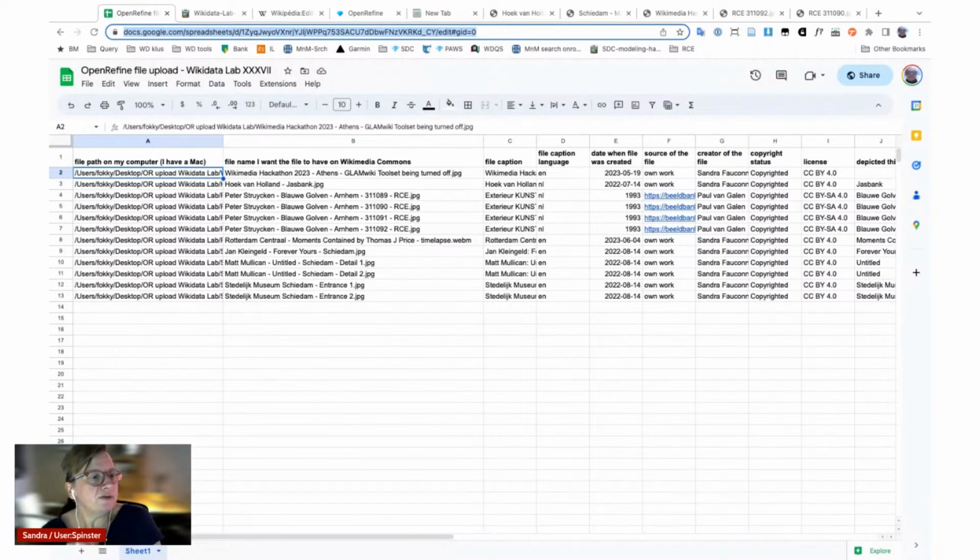One first question may be: Sandra, if I want to upload files to Wikimedia Commons with OpenRefine, do I indeed need to prepare a spreadsheet? The answer is no, it's not necessary. The only thing you need in the basis, although it will be a little bit difficult, but you can do it, is just a list of files on your computer, and you can just feed those files to OpenRefine. That would work. I'm actually going to do that now.